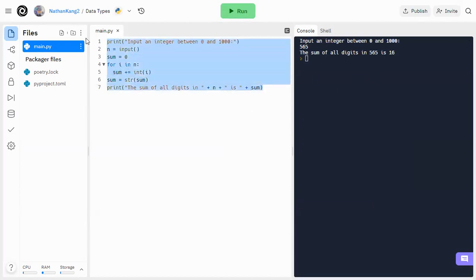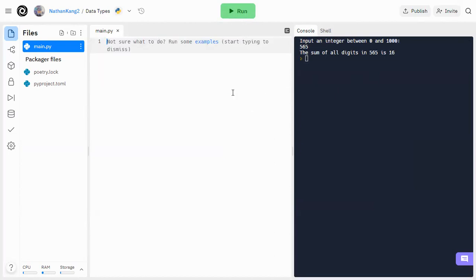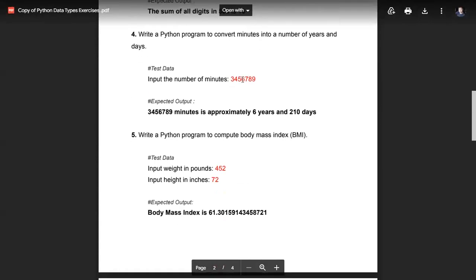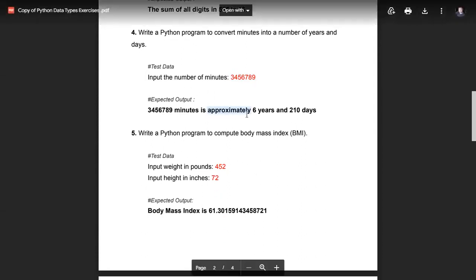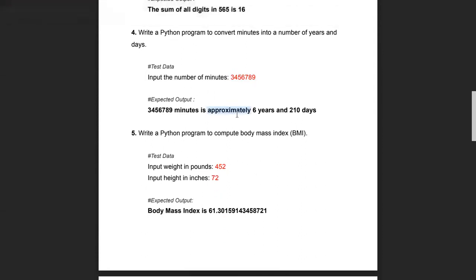So that's it for the third problem. So let's move on to the fourth. The fourth problem wants us to convert minutes into a number of years and days. So we want to convert minutes into years and days. Okay, approximately years and days. So what that tells me is that we don't want like 210.38 days or something. We just want to round to the nearest day.